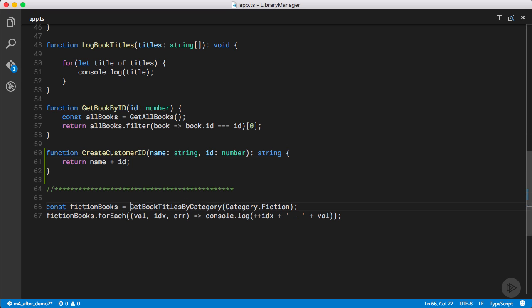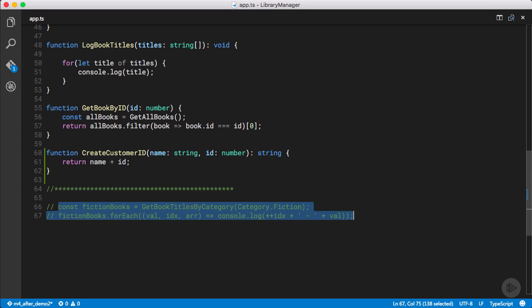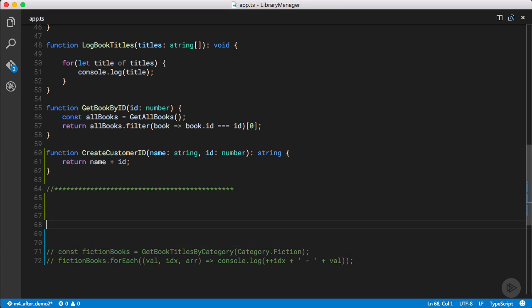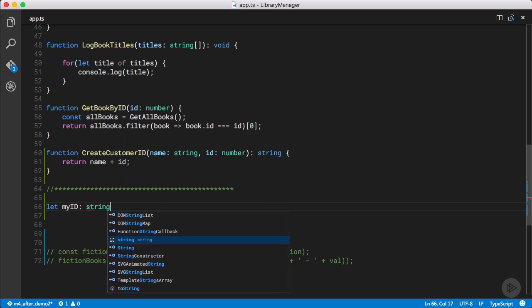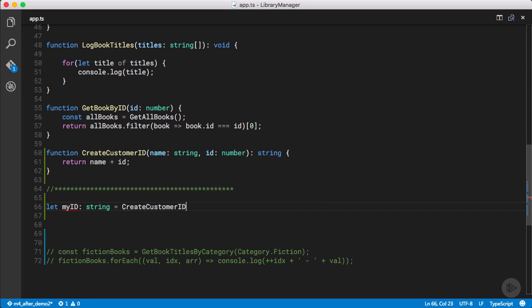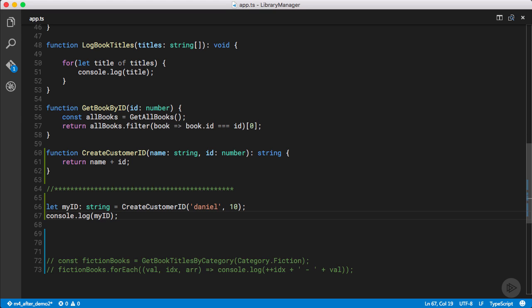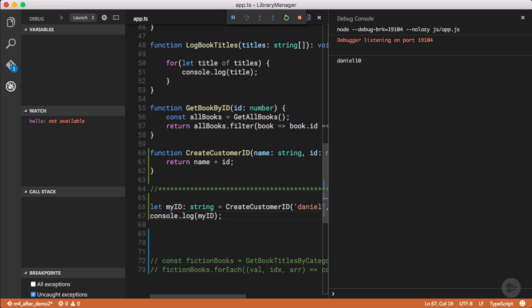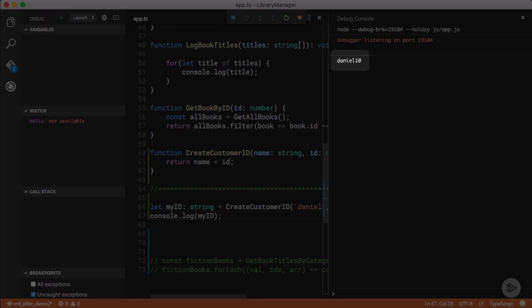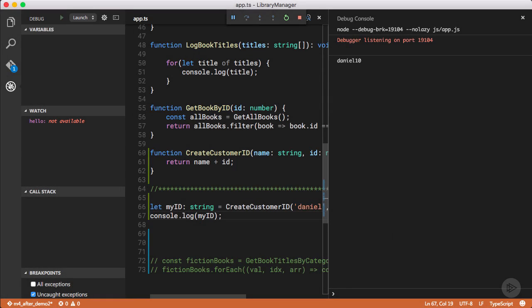Let's now quickly call this function. I'm going to comment out this code we used in the last demo and just move it down some so it will still be available in the course download materials. Since the function returns a string, I'll just declare a new string named myID and then call the function with the string Daniel and the number 10. I'll then log the result. I'll press F5 to run it and we can see that it output the concatenated string Daniel10. I'll stop the debugger and go back to the code.